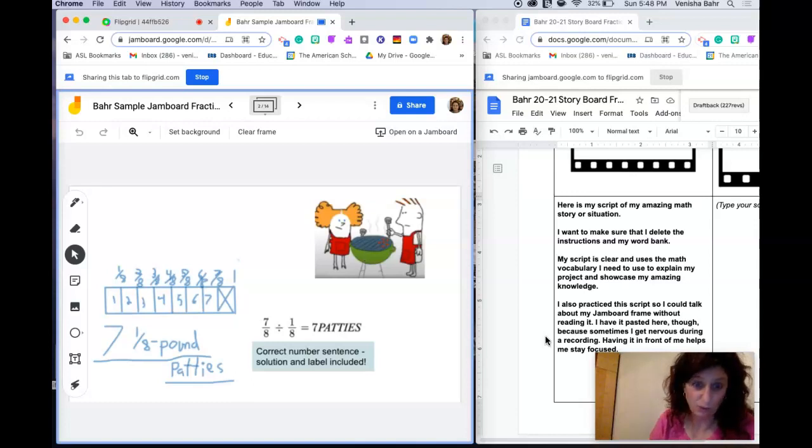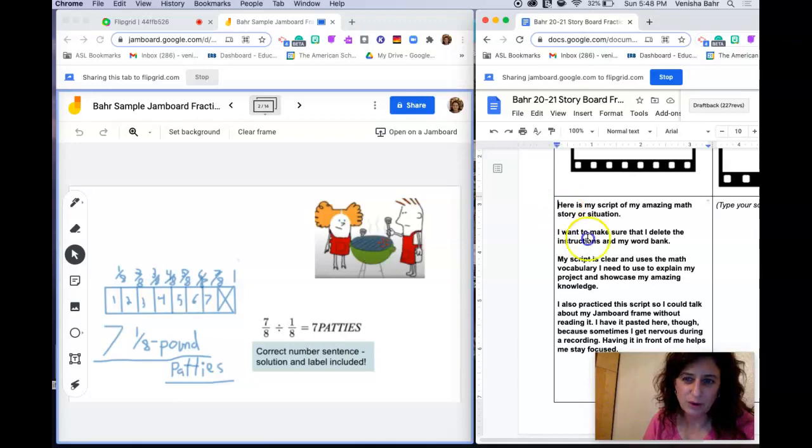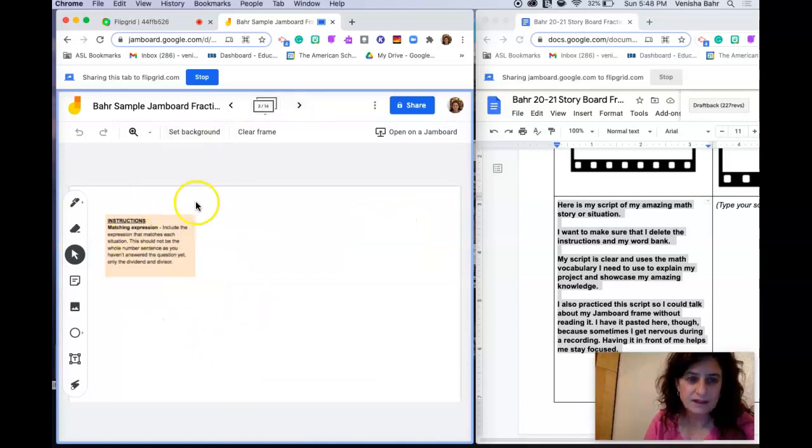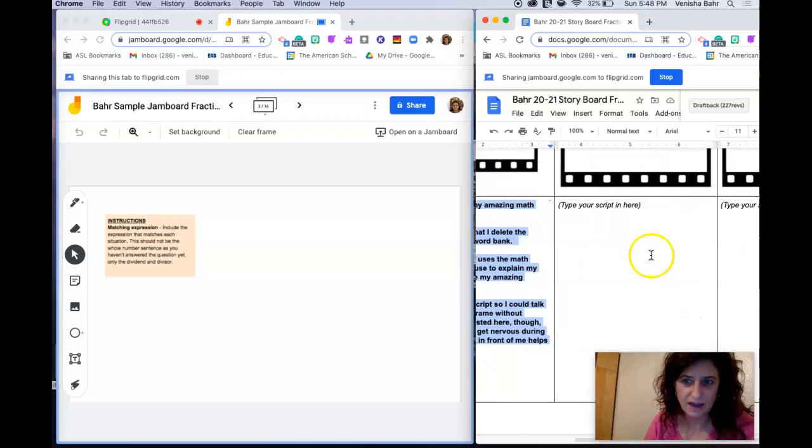It's best if we don't read it verbatim. It will sound a little more natural if we can just talk about what our story problem is or what the instructions are for each of those frames. And then I'm going to advance to my next frame, and these directions will be gone, and I will talk about that using the script that I have here.